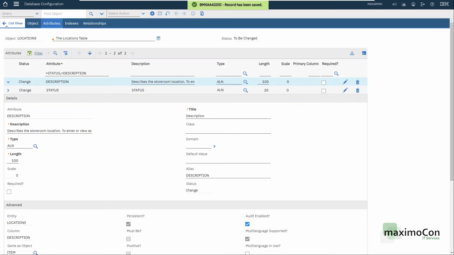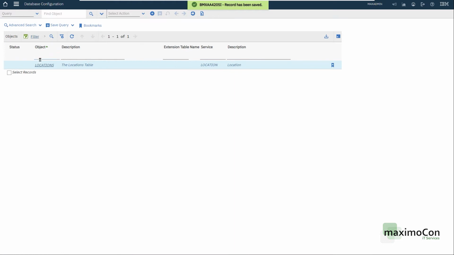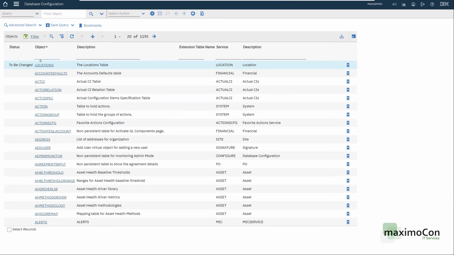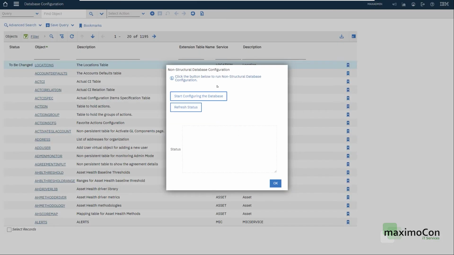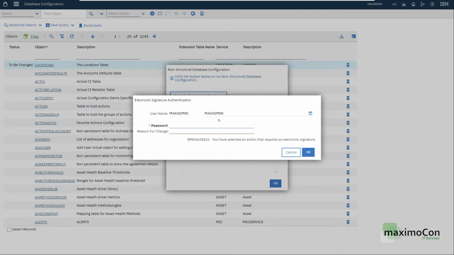Now, I need to go back to the list view. Let me check the object to be changed. Now I have to select Action, Apply Configuration Changes. I don't need to activate admin mode. Start configuring the database. This is a sample of the electronic signature, the e-audit, Max Admin.